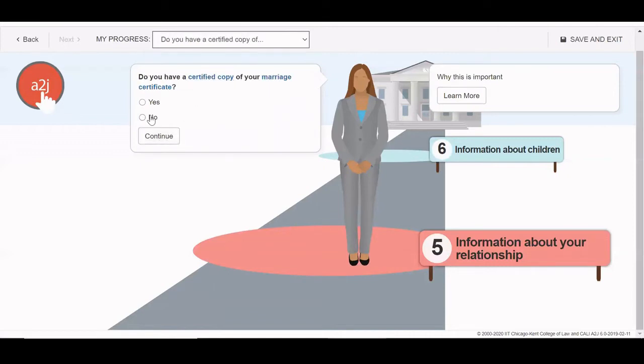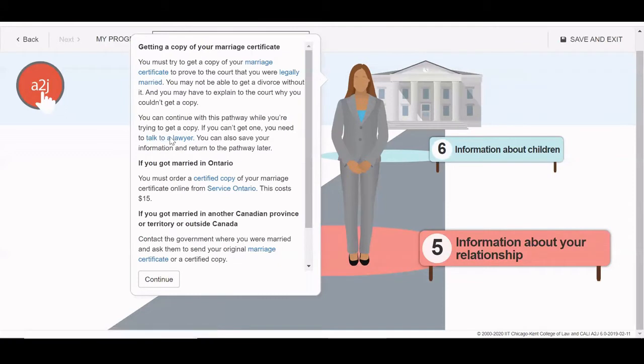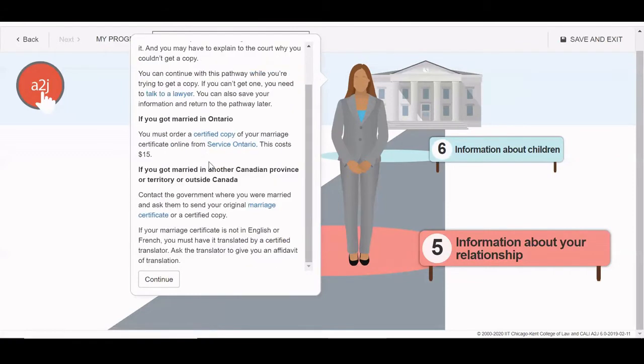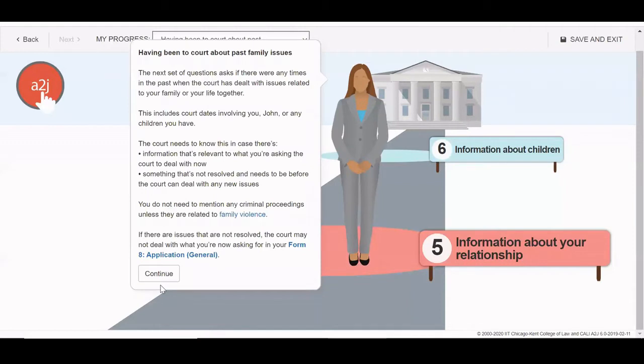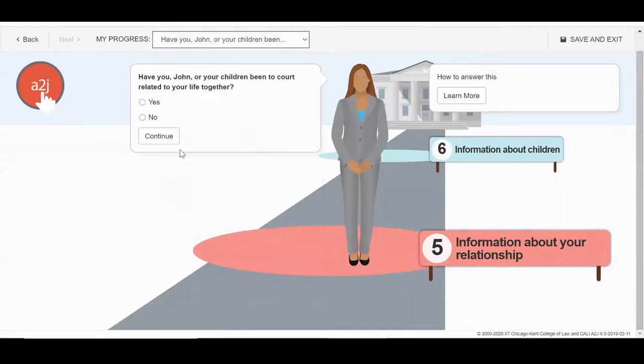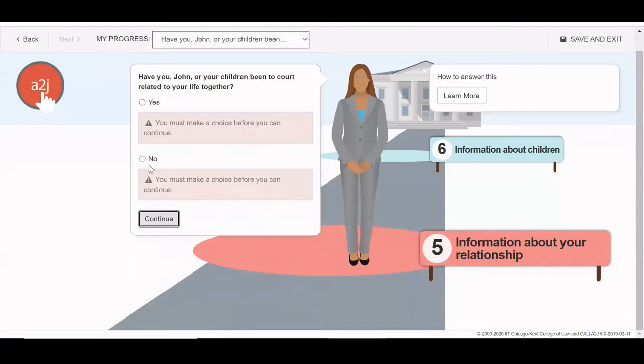Do you have a copy of your marriage certificate? And it'll tell you why you need that. And if you need to get a copy, where you can find a copy and what the cost of that will look like. And then it will help to explain again, have you been to court before? No.